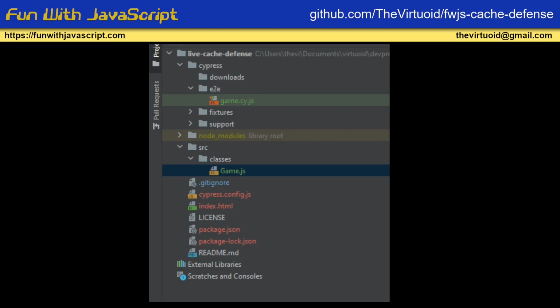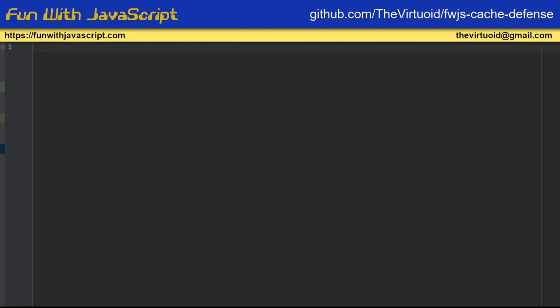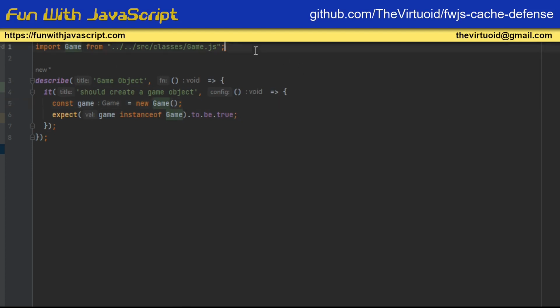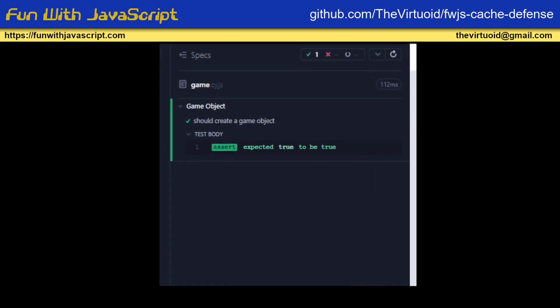So let's now flip over to our code. Game.js is completely blank. What are we going to type in here? Well, we're just going to try to create the class. And that's it. We've now created the class. If we click over to game.cy.js, we now need to import that. So we will add the import statement at the very beginning, and as you can tell, now the import statement is there. If we save this, Cypress does a hot load, so we should now be able to go to our Cypress test screen. And yep, there it is. Expected true to be true. It's all ready to go.